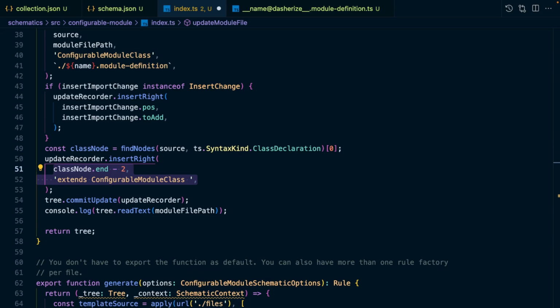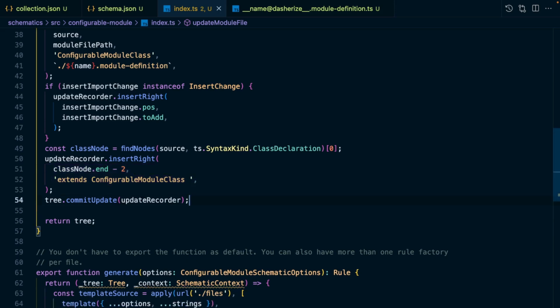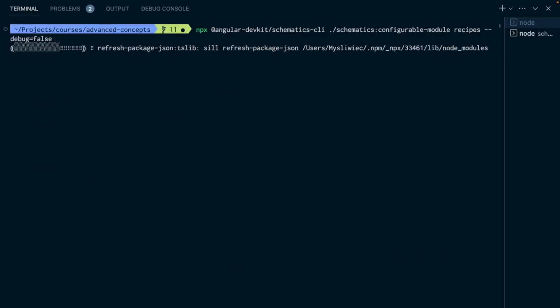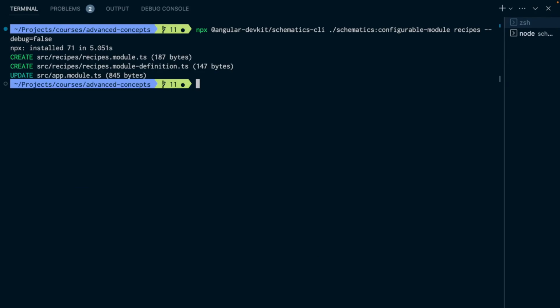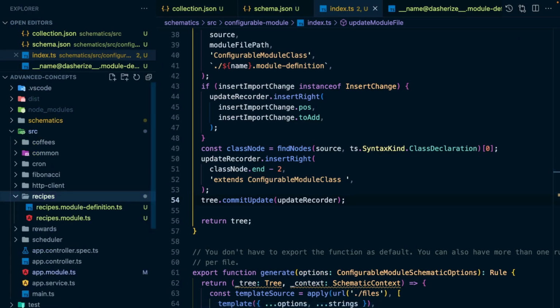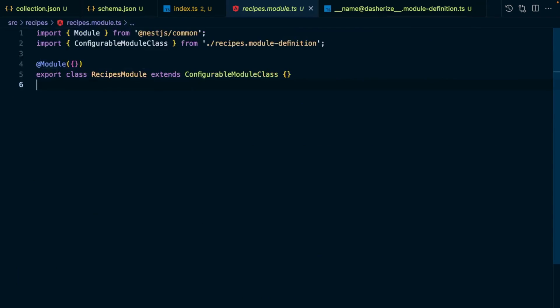And that's it. Let's remove the console log, save our changes, open up our terminals again, and run the schematic. This time, let's pass in --debug equals false to actually apply the schematic to our project. And voila! If we look, we can see we have our recipes folder created with both the module definition file and our recipes module extending our generated configurable module class.